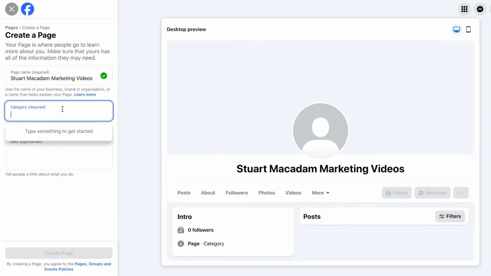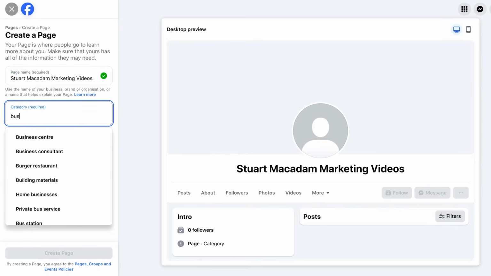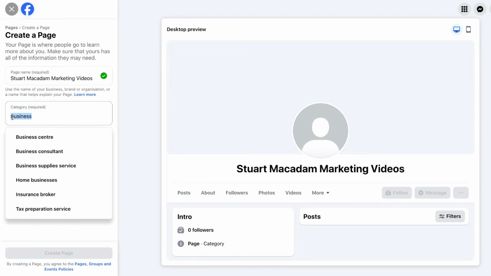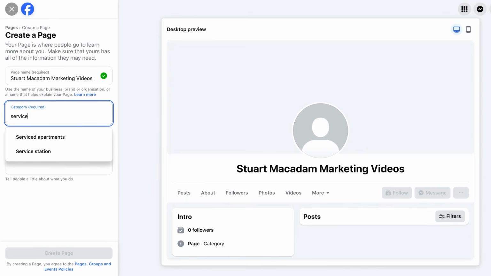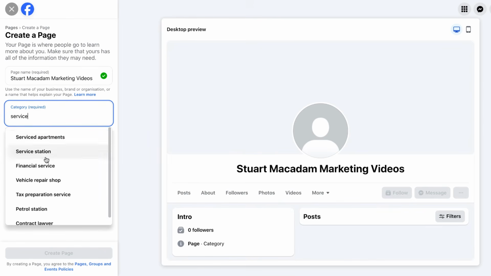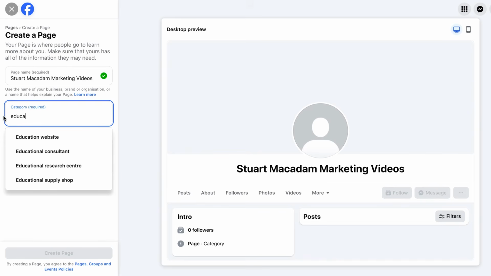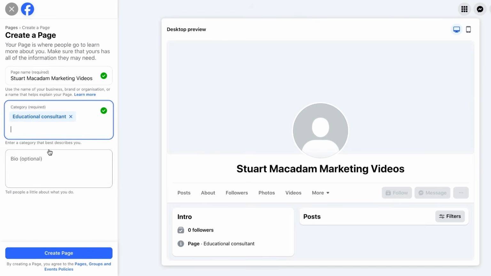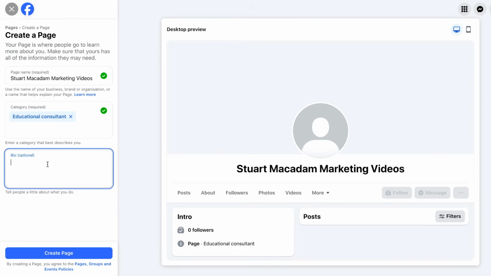We also want to go to the category now. So if you are a business consultant or a business service, then you want to just type in business until you see the drop down section and find the appropriate niche. If you are struggling to decide on what niche that you are offering, you can just find the closest possible one available based on the options. So in this example, I'm going to select educational consultant, and we will just enter in a quick bio as well. This is really important.